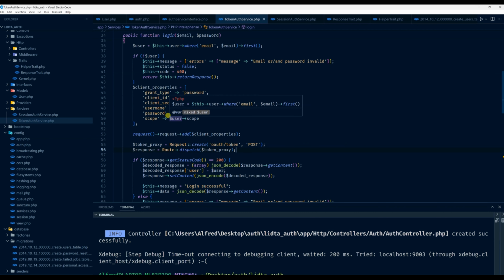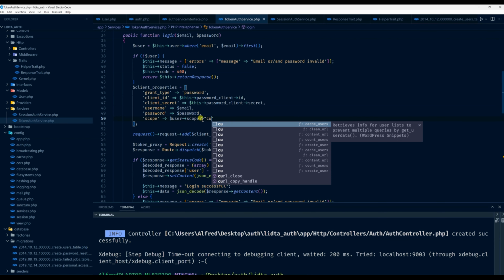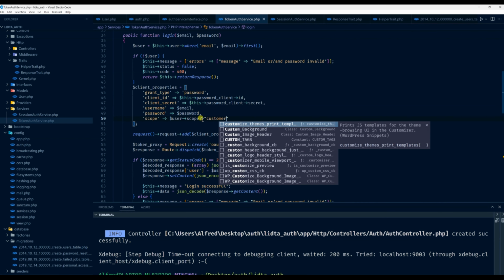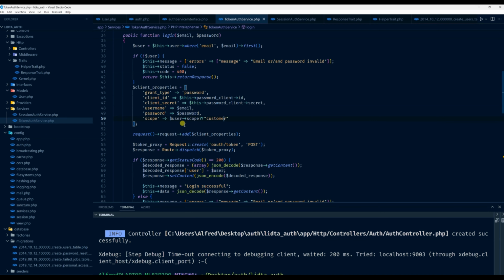And here is the scope that we said. So what I am going to do here, if the client does not provide the scope that we need, then here we are going to say if the client provides the scope, we're going to put that scope. Else we're going to have our default scope that will be customer. Right, so if they provide a scope, we're going to take that scope. Otherwise, we're going to pass in customer as our default scope.